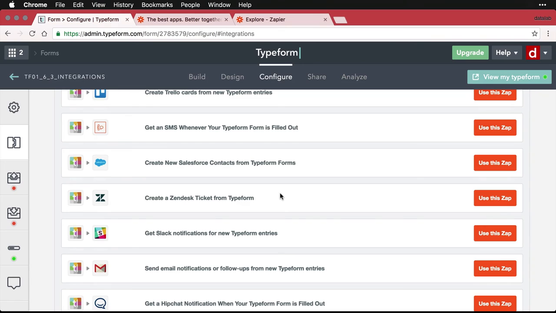But mostly this is really an exploration in Zapier, but Typeform does have a native integration with it. And so you can explore how that works and see if it's going to make your life easier in your own projects.